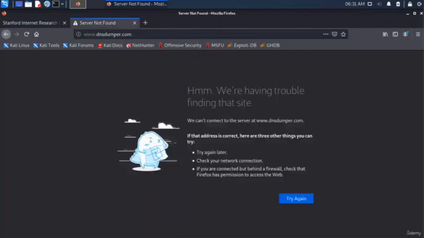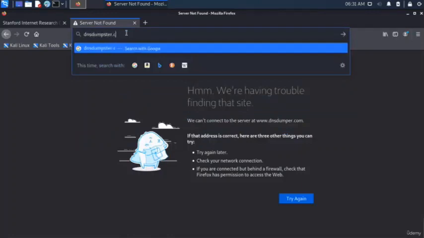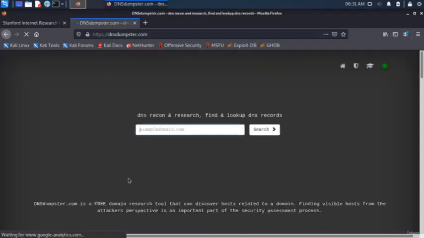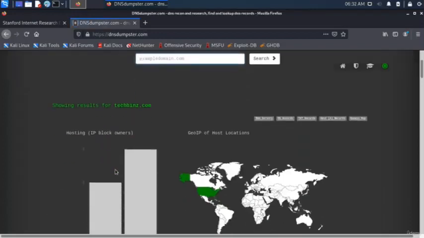Actually, it's DNS Dumpster, right? dnsdumpster.com. Yes. So let's find some subdomains with this tool. I will give our website, TechPins Academy's website, to find DNS subdomains, and it's searching.